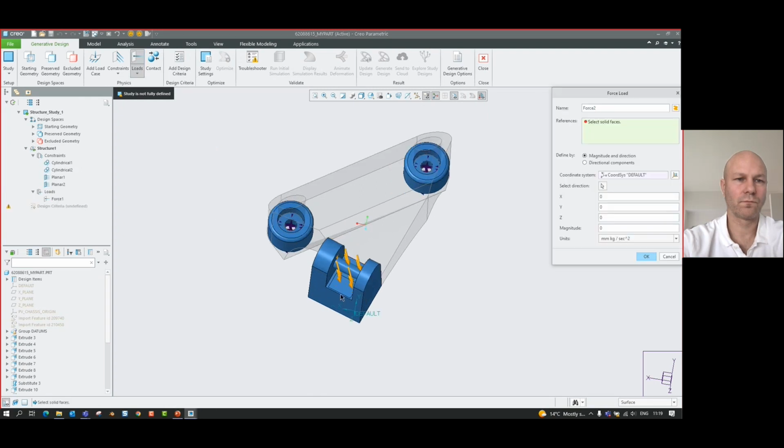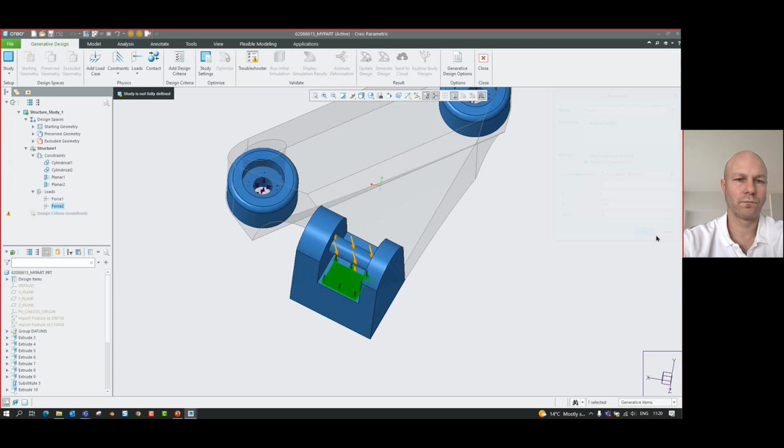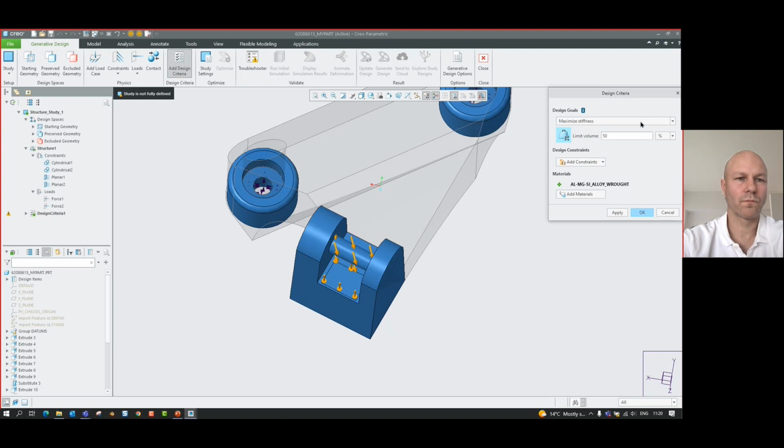The reason for that is because I haven't specified all of the parameters that I need to. So here, what I'm going to do is assign a load at that defined area, thanks to divide surfaces, which is one of the features I mentioned is new to Creo 9. I'll give it a value of 2,700 newtons. And you can see my study is still undefined, because I haven't specified a design criteria.